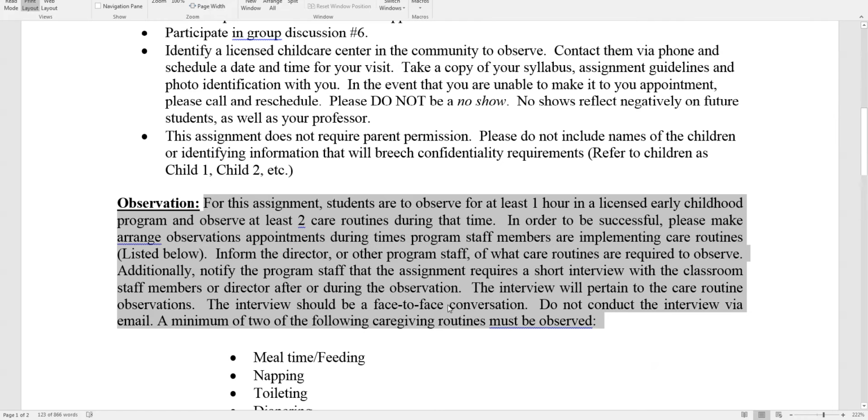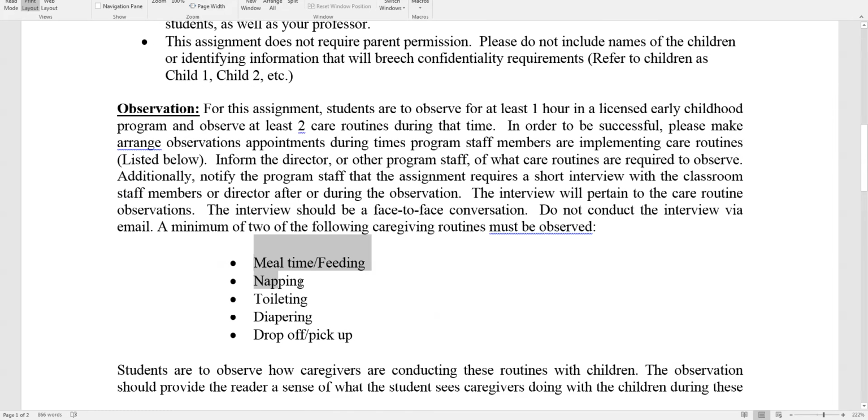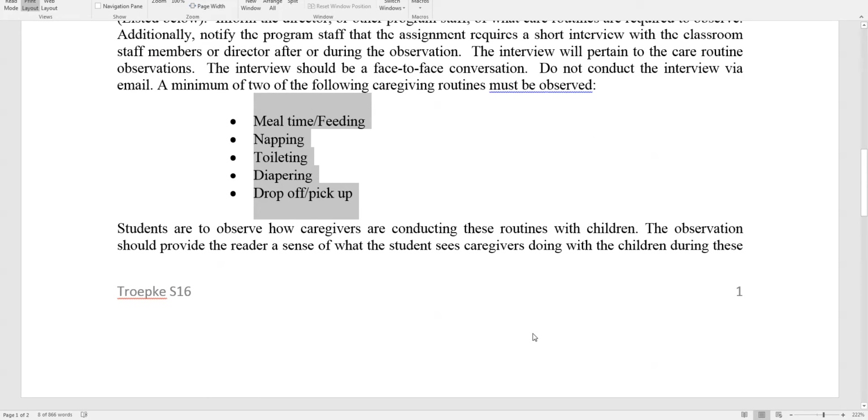You do need to, like I said, have a face-to-face conversation. Do not have an email interview. So here's again some examples. I'm going to highlight those on your screen of the different routines. And what you're really observing is how the teachers actually conduct the routines with the children.